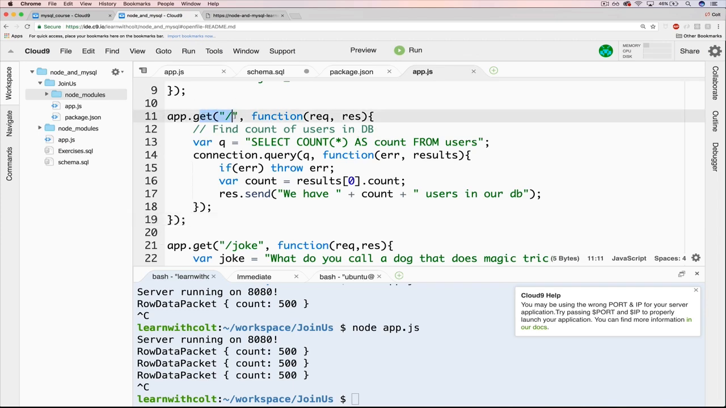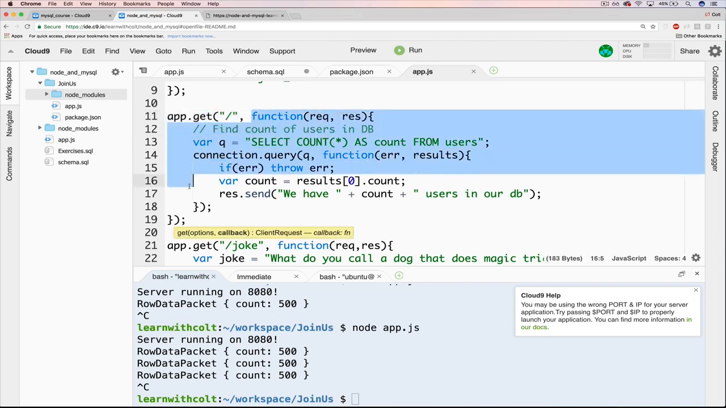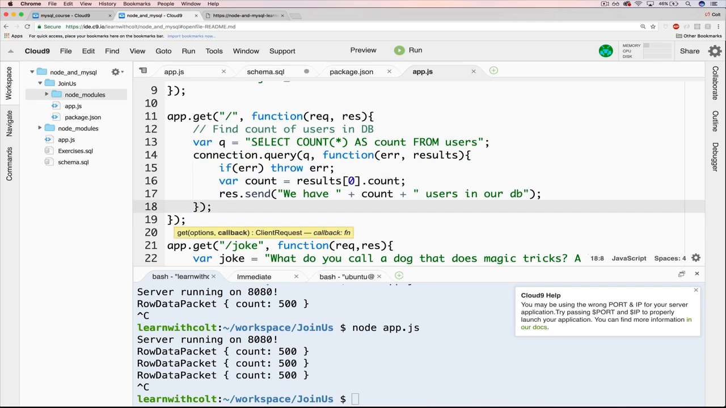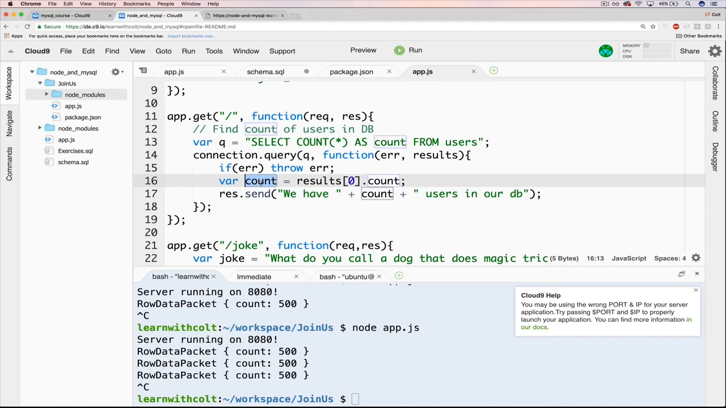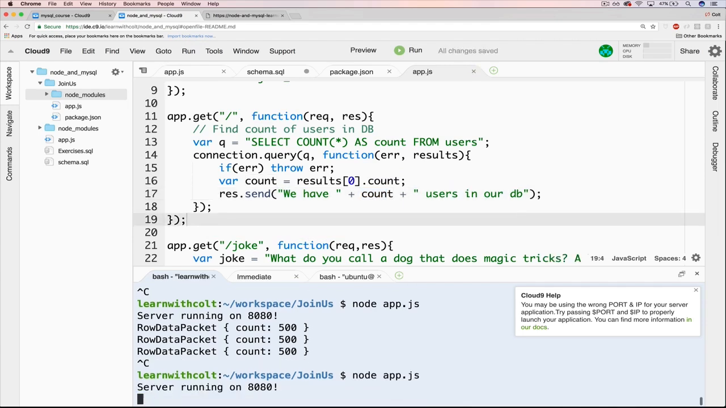So we have our route, app.get. When this route is hit, run all of this code. Inside of there, we're defining a query. And we're doing that query, and it takes time. It might take half a second, although that would be pretty long, but it might take a tenth of a second or something. And so what we want to do is wait until it comes back and run this code. If it's an error, throw the error. Otherwise, select or isolate the count from the results. Then we do a res.send: we have count users in our database. Let's try it.